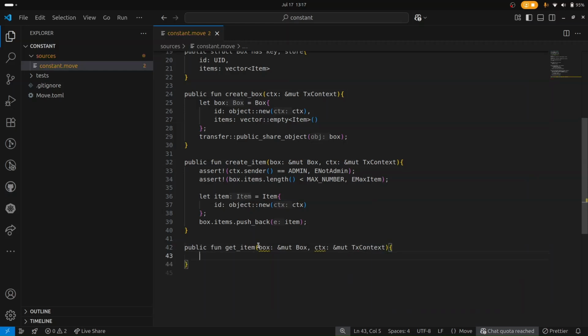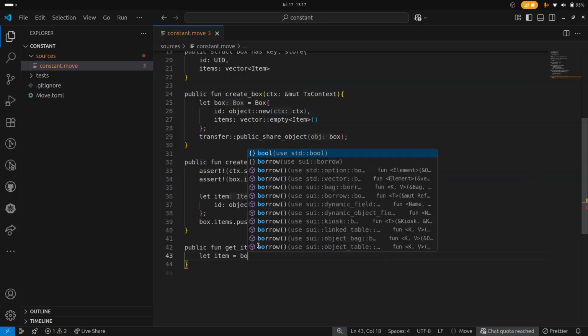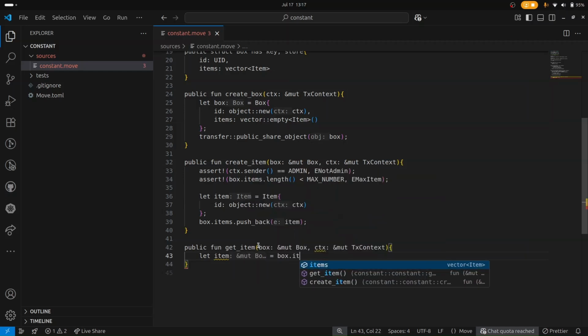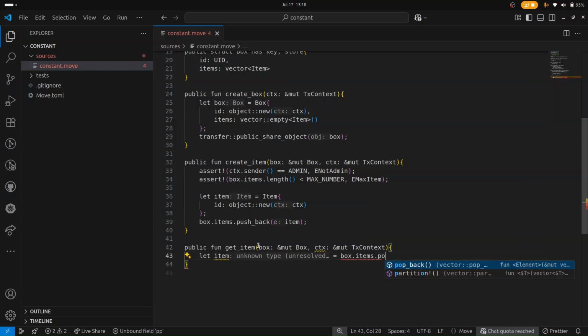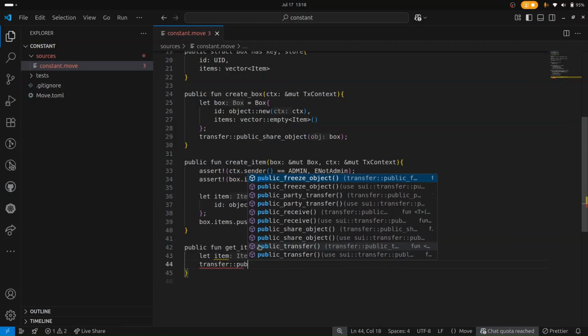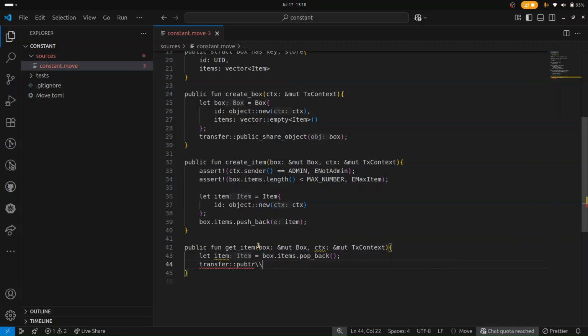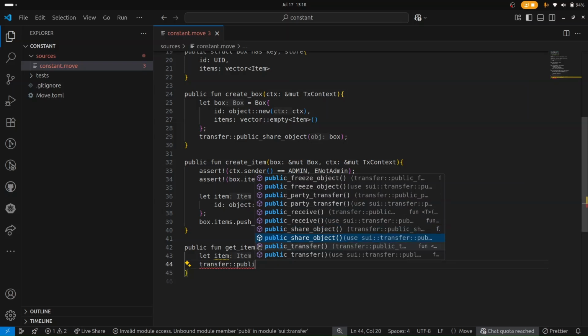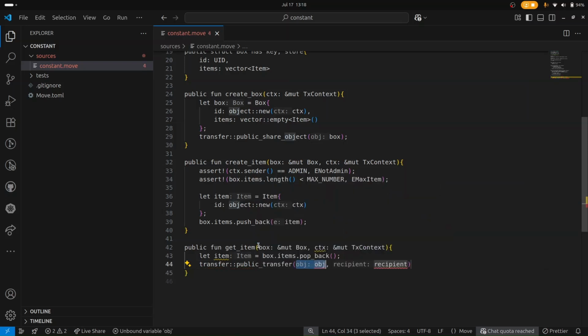Then this time to get the item out of the box, I say let item equal to box.items.pop_back. Let's pop back to get an item from a box. Then I would want to transfer, public_transfer. I want to transfer it now to a user, so I'll transfer the item to the sender.